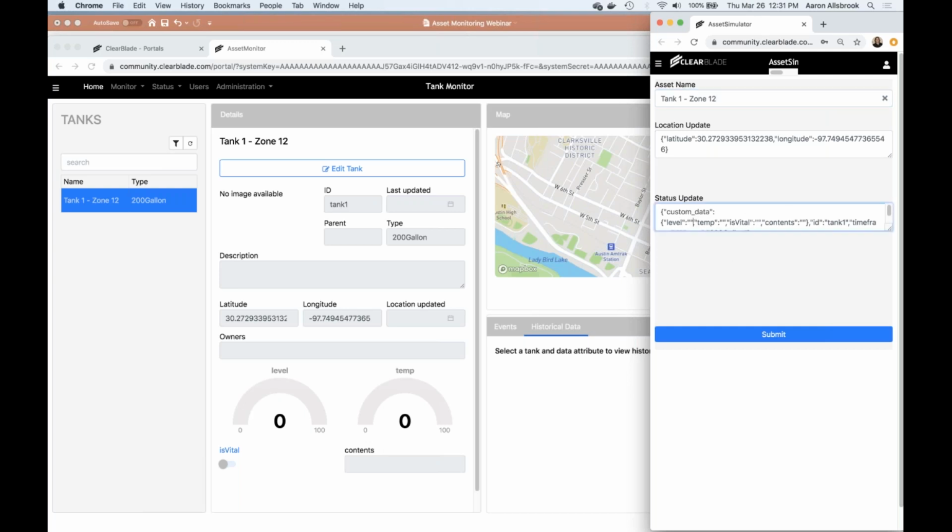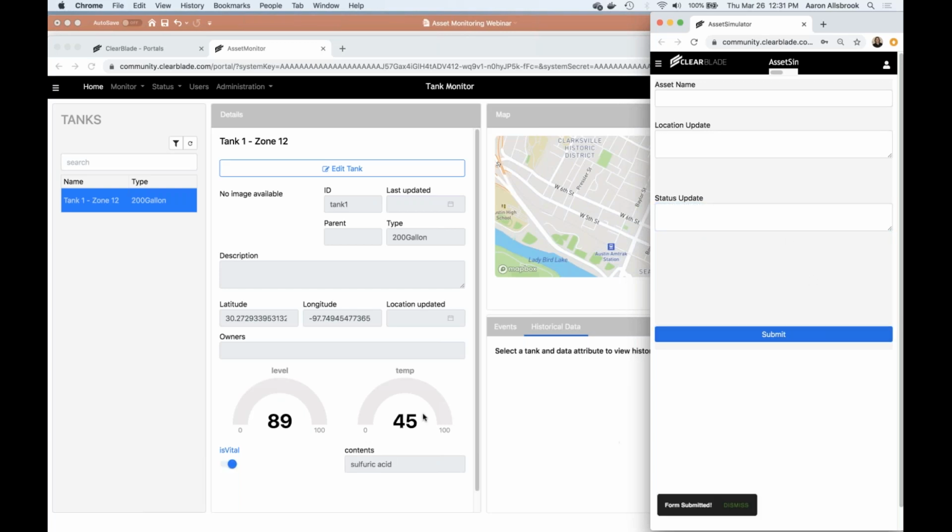So let's just see what happens if we fill the level up to 89. We set the temperature to 45. We set is vital to true. And we set the contents to be sulfuric acid. All right, so I'll hit submit here. Oh, and thank goodness, everything popped up. The data came in. I think the gauges are a little slow in moving, but you can see we now have, it is vital, it's sulfuric acid, 89 fill level, and 45 is the temperature.